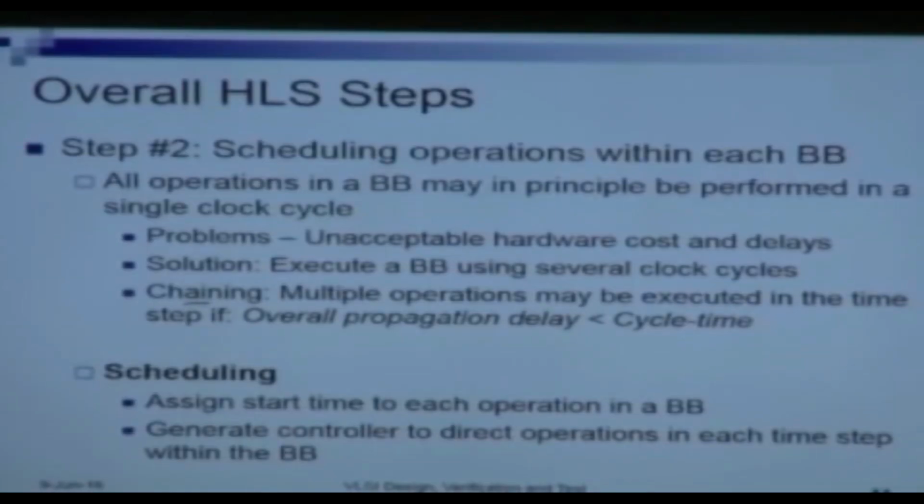The scheduling problem is to assign a start time to each operation in the basic block and generate the controller to direct operations in each time step within the basic block. So what are we doing? We are assigning a time step to each operation in the basic block. An operation can be executed over multiple cycles, so the delay of this operation can be over multiple cycles. An operation can take 4 clock cycles to complete. That is possible. However, we will be assigning the start time of that operation. So the scheduling will assign a distinct start time to each operation. Okay.